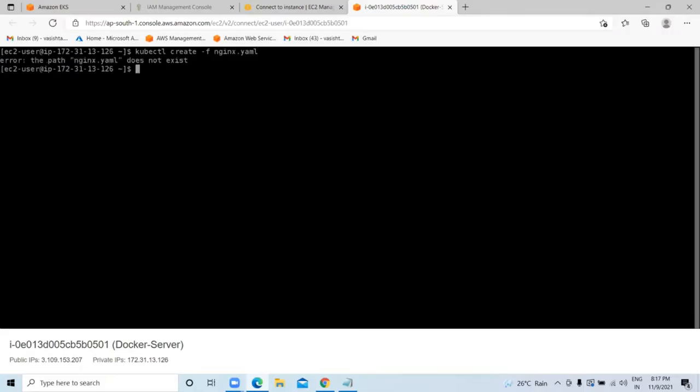See, so I am running kubectl. The file we need to list here. We need to create the nginx yaml file, and then after getting the file, you can use the kubectl command.